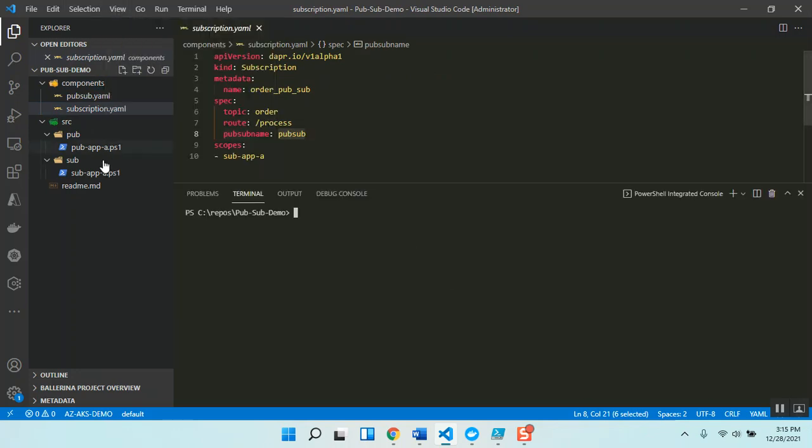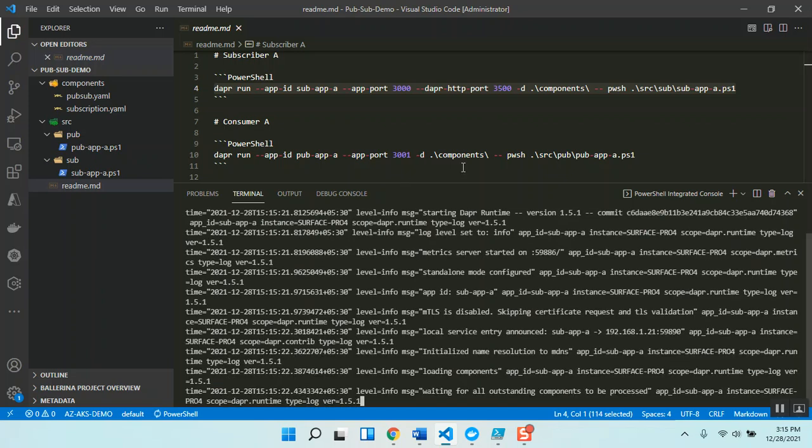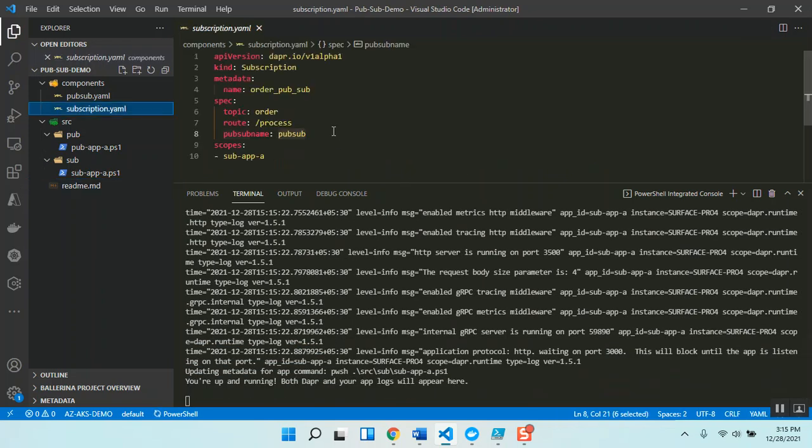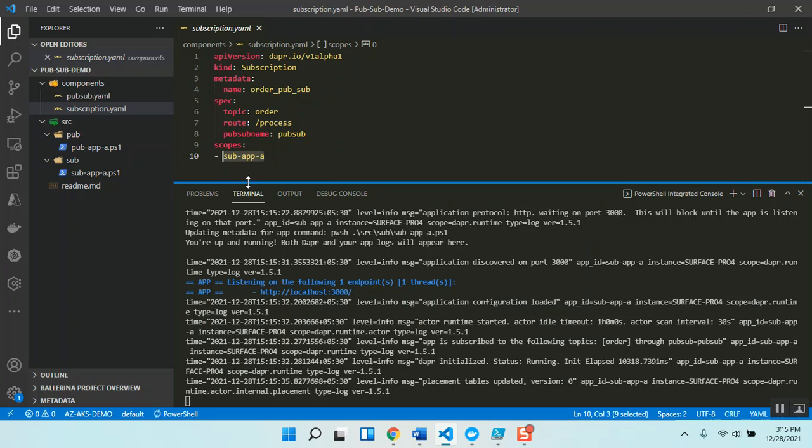So what happens if I run that? Yeah, we're gonna get to see some magic. Get ready. So I'm gonna copy this. I'm starting up my sub app A. Take a quick look at the app ID. This is defined already in my subscription scope. If I change the app ID, I need to change it over here. So that's how it comes to know there is a scope defined, and the scope is nothing but your app ID. If I have multiple apps, I have to give the multiple applications in the scopes.